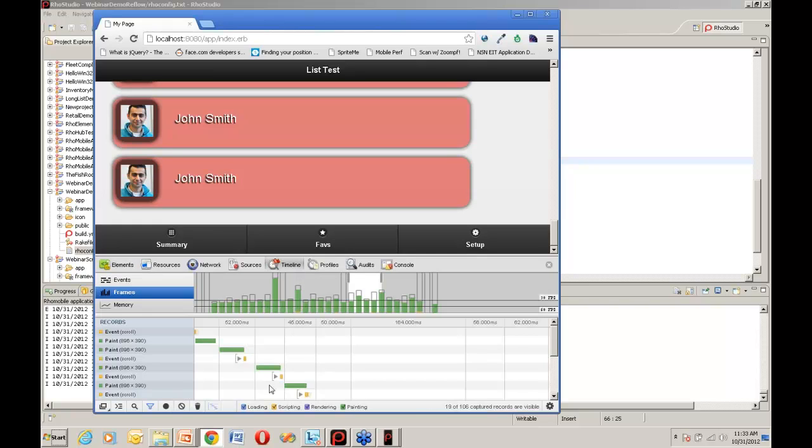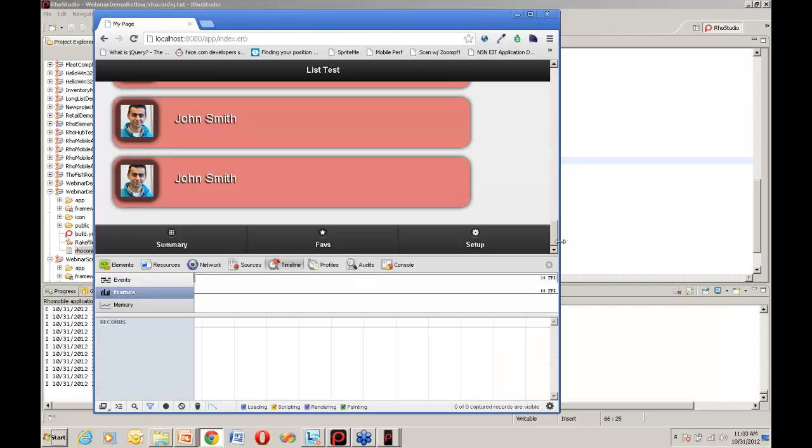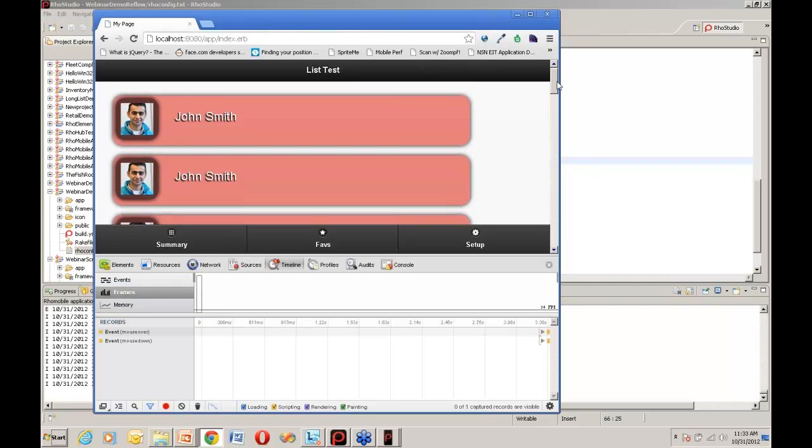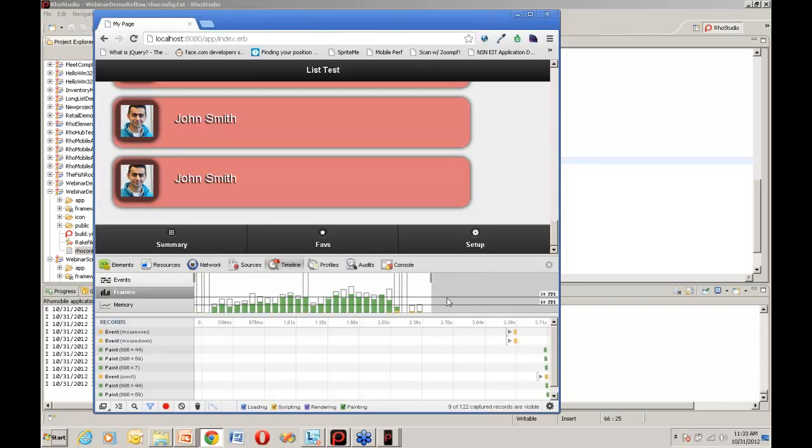So let's do another recording of the timeline. Let me clear it out and do the same exact test. I'm going to scroll to the top, I am going to record, and I'm just going to scroll down again. Okay, let's stop the recording.